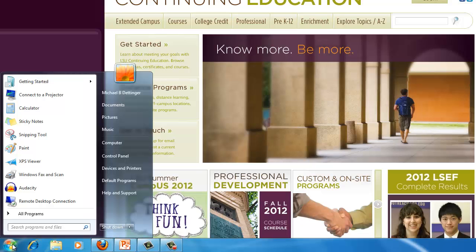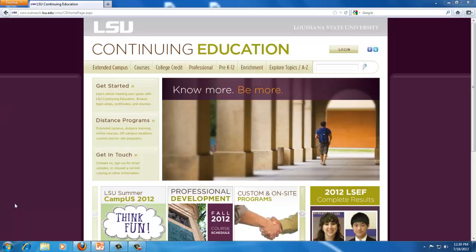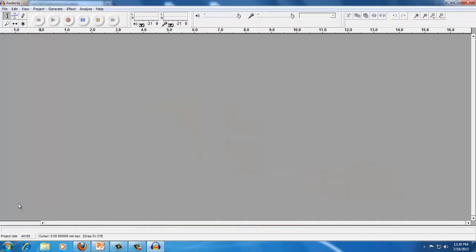So I'm going to go ahead and show you by going to the Start menu here, and you can see it looks like a little wavelength with the headset on top of it. So I'm going to go ahead and open it, and this is what your screen should look like.